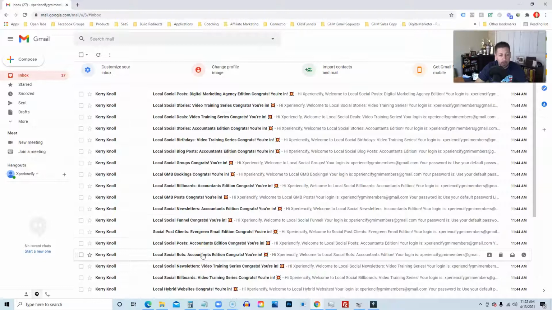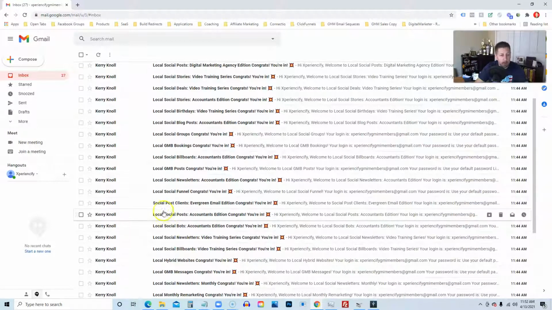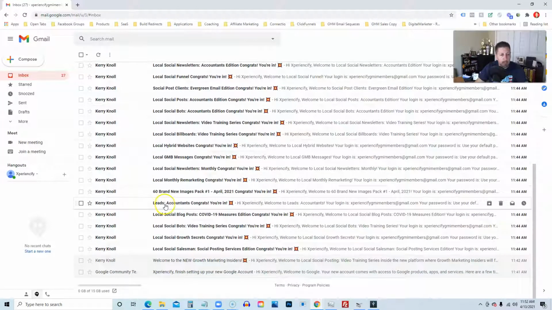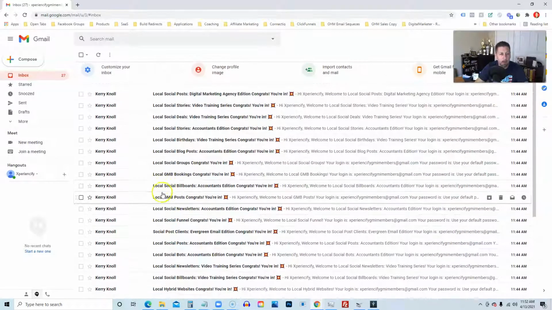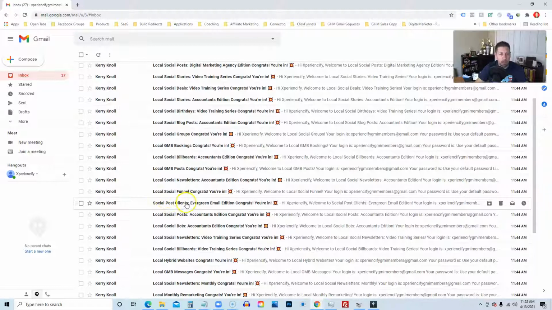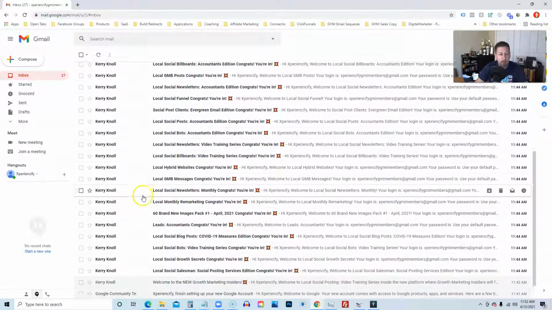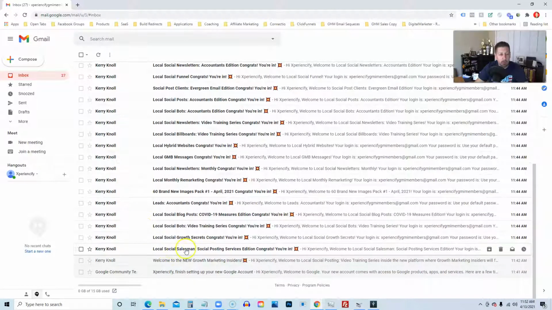In addition to those, for accountants, you're also going to get leads for accountants, which gives you a bunch of leads that have been generated from D7 Lead Finder, where you can use them to do cold emailing with the program in here called Social Post Clients Evergreen Email Edition. And then on top of that, you're going to be getting access to Local Social Salesman for your website.